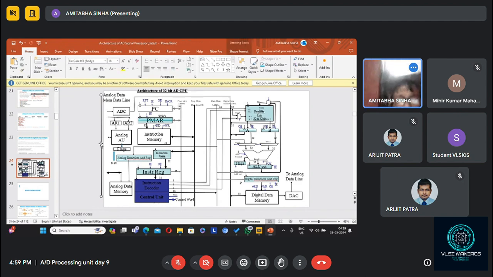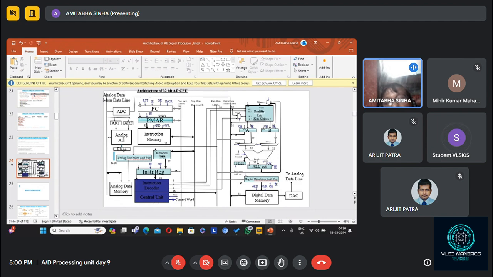Just a minute, it has come. Then we'll see how this works, and the concepts of analog circuitry should also be at your fingertips. For example, here I've given analog AU, and below that there is a flag. Can you see that? Yes, sir. Now, flag for what? This question you have to ask yourself. Analog AU stands for analog arithmetic unit. I have not written analog ALU. Have you noticed that? Yes, sir. Why not analog ALU?